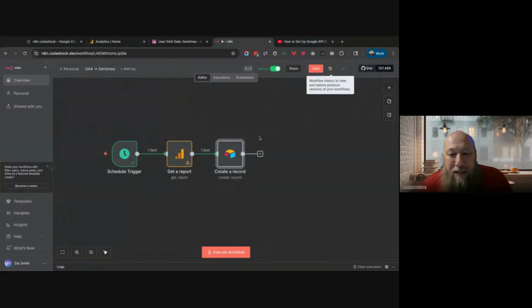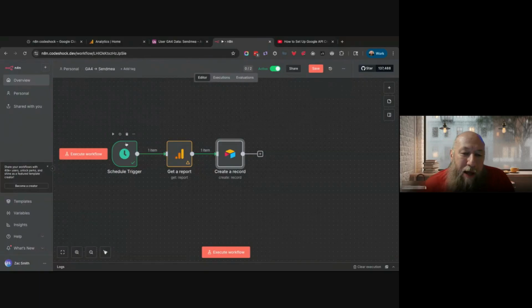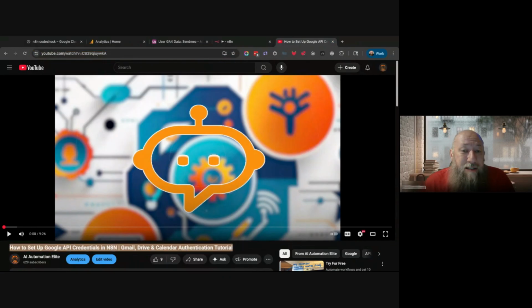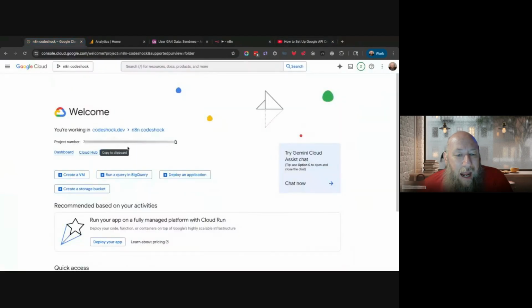So how do we set this up? All right, first of all, you do have to have Google set up as a credential and a project. And there is a video for that I have right here, how to set up Google API in N8N. If you go and you follow this, you will have everything you need except for the Google Analytics. And Google Analytics is just in a little bit of a different spot.